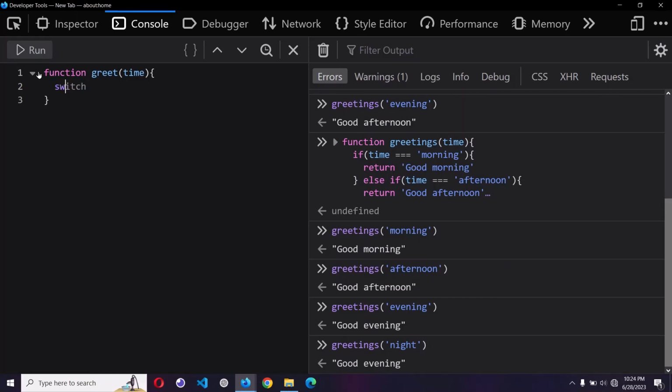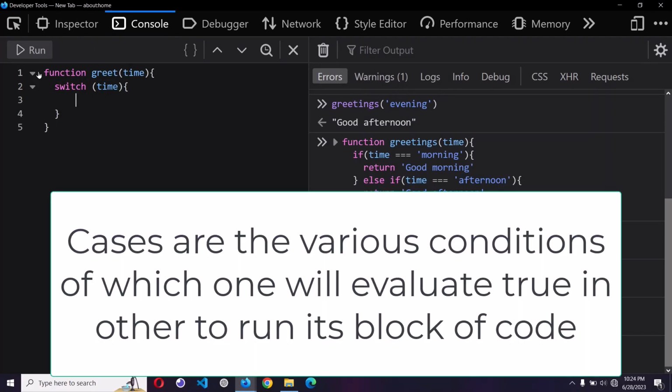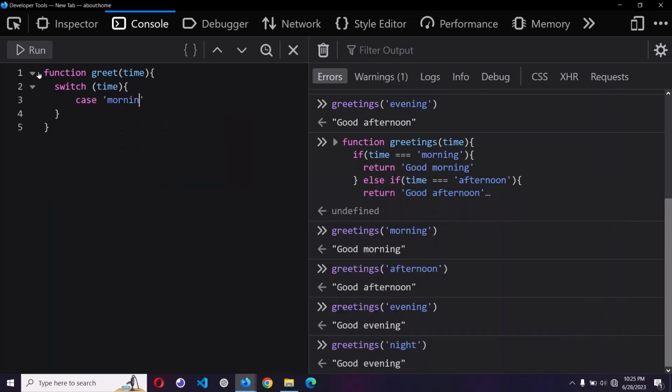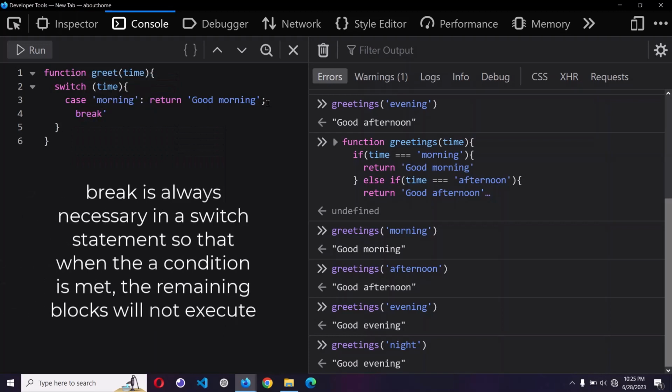I will have my switch statement like this, and I will have the time as a parameter in the switch statement. In the switch statement we have what we call cases. So I'll say case morning, bring my colon and say return good morning. Afterwards I'll bring a semicolon and then bring what we call a break. Then I'll move on to the next case.